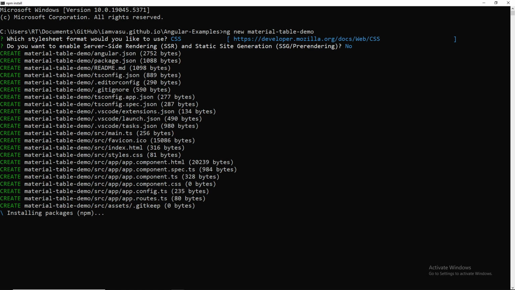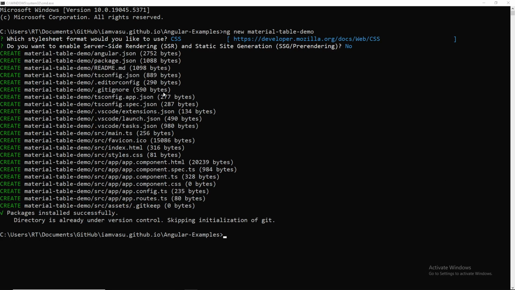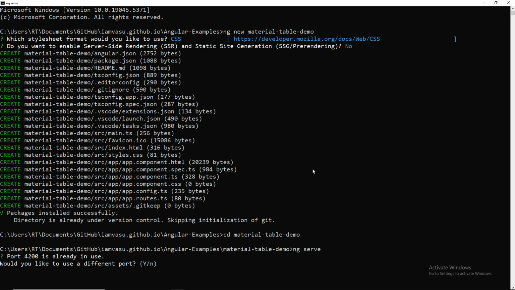All right. Cool. As you can see, the project has been downloaded successfully. I'm going to open this project in Visual Studio Code. Before that, let's cd into the project, material table demo, enter. I'll start the application now itself. Just give the command ng serve. ng serve is the command to start our application. This will take some time to start.